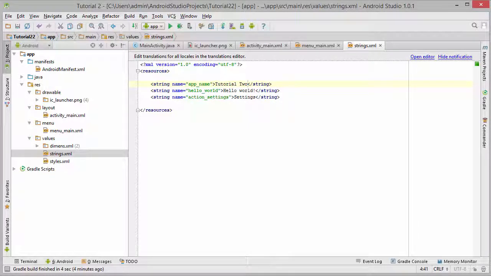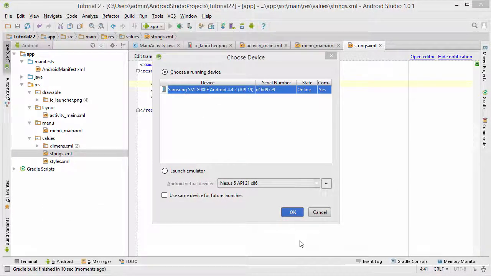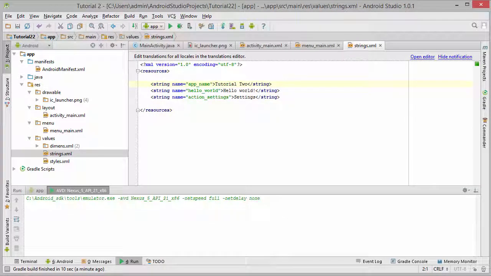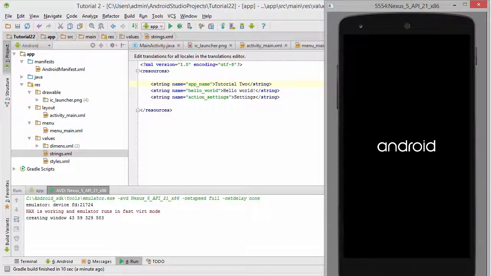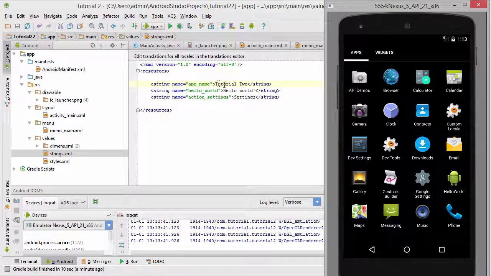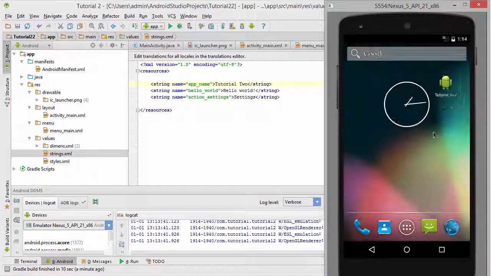And let's go ahead and run it. Now, because I have my phone connected to the computer, I would just click OK, and you should click OK too, but let's start the emulator for you to see. And here is how our app looks. You see, just by renaming the app name to tutorial 2, our app got renamed.